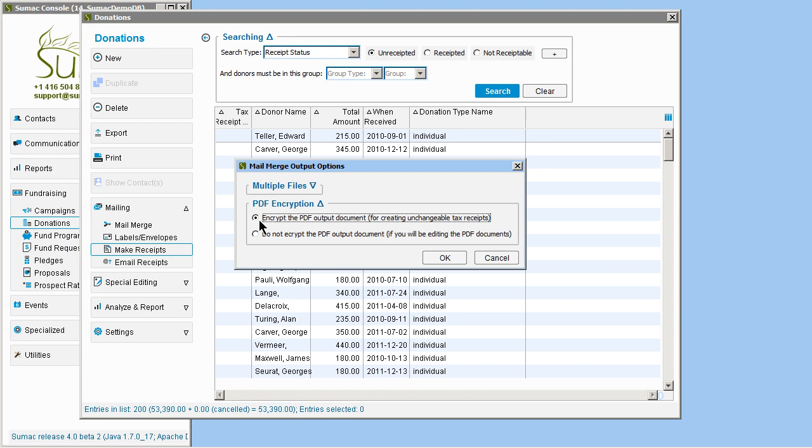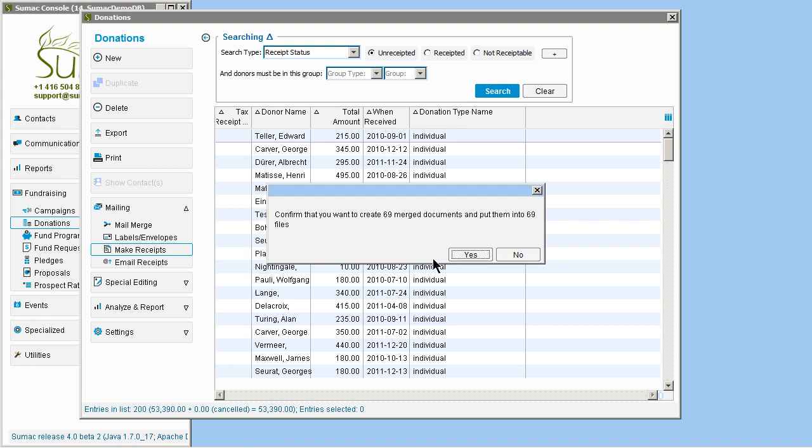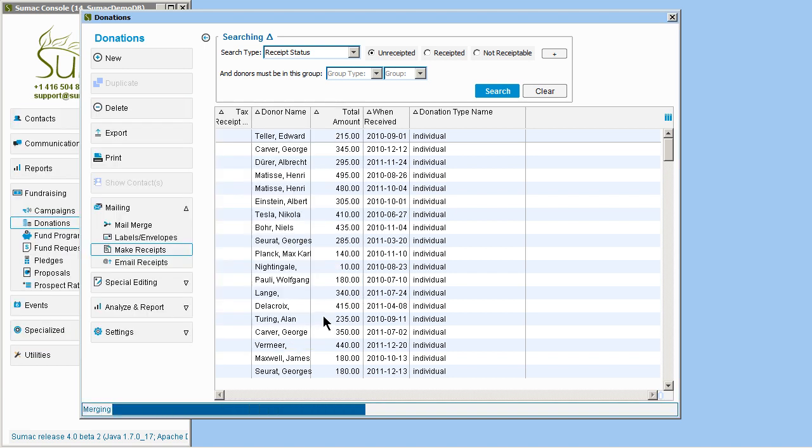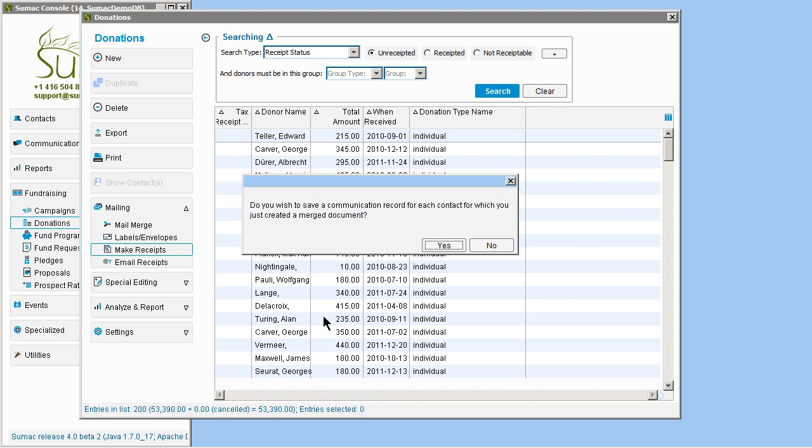Click OK, and Sumac asks you to choose the folder to hold the merged documents. Save these receipts in a designated Email Tax Receipts folder on your computer. If you have not already created a folder for these receipts, you can create a new folder. Choose the folder to hold your PDF receipts, and Sumac saves each receipt in the appropriate folder.